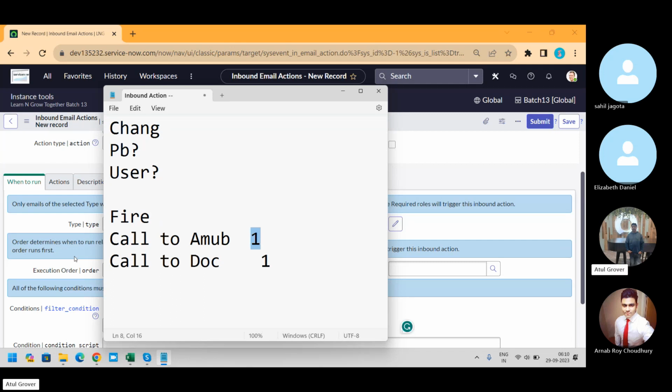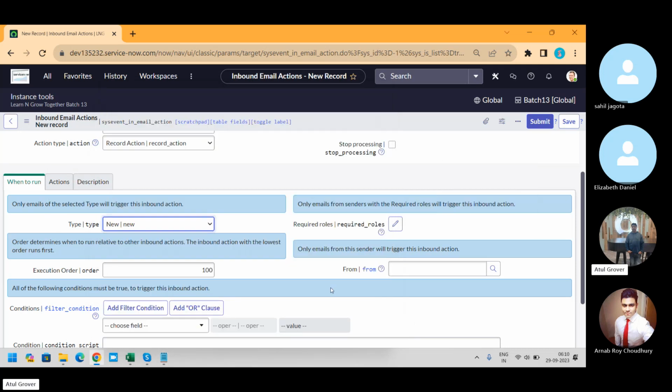Any guest comes, any guest. So it is order 1, order 2, order 3, but on the same table, the guest table. So this is what this order decides.